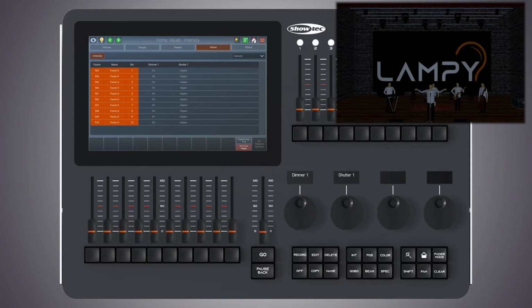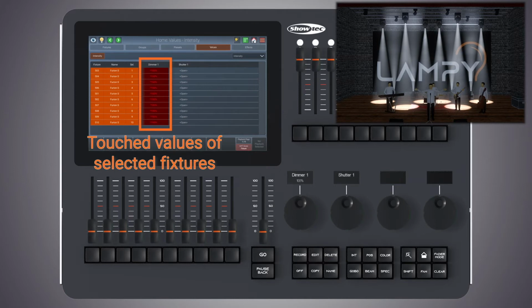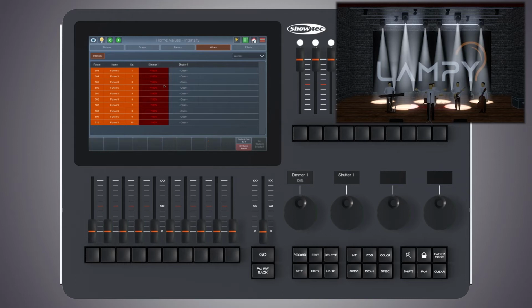Let's set some fixture values. We can do so by just turning the dimmer encoder. Now we see something changed in the values table. The dimmer cells of the selected fixtures are now displayed with a red background color and a red foreground text color. This shows how the programmer looks if you modified, or as we also say touched, values of an attribute in the programmer. Now the programmer takes precedence over playback and scenes for all attributes with values in the programmer.